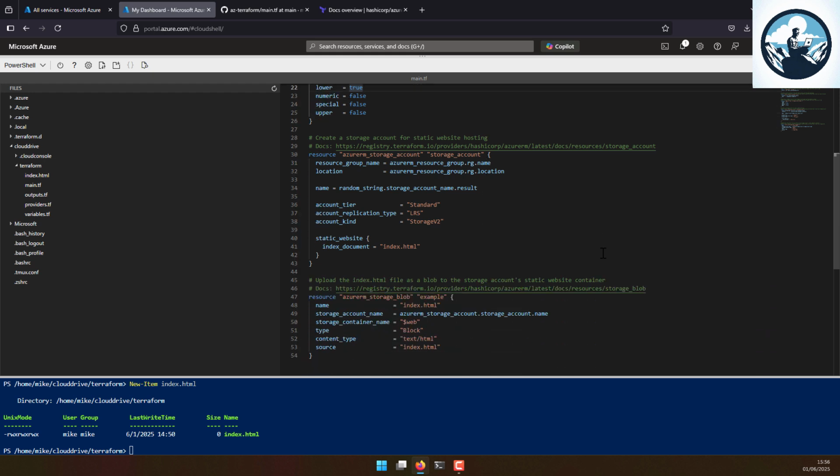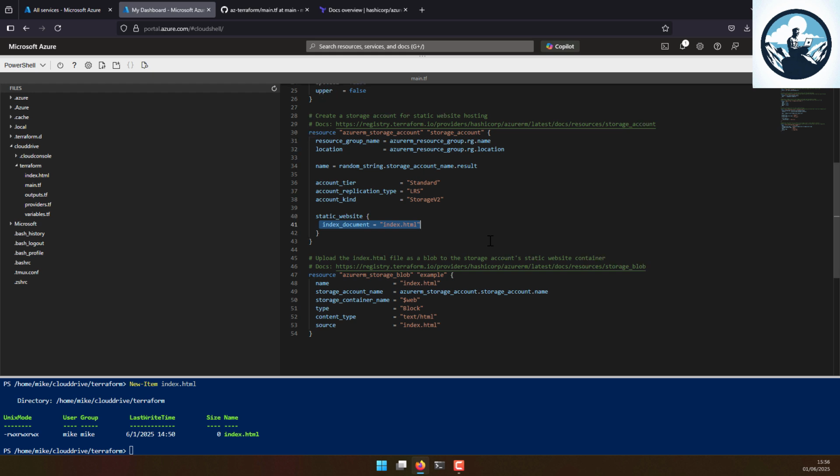And then there's the storage account itself. For that storage account, we're just going to have a standard storage account. We're going to have locally redundant storage, so no geo-replication, that kind of stuff. And because it's a static website, we can pass in what the index document is going to be. And in this instance, it's going to be index.html.